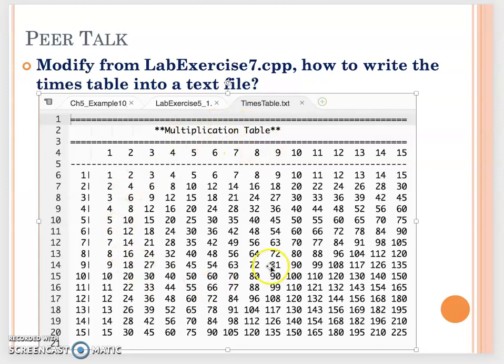So you see here we can have a multiplication table according to the constant number size. Depending on the number you give, it will display a different n times n multiplication table. But before we display it in the console, I now want you to review your lab exercise 7.cpp file. How can you write the times table into a text file?